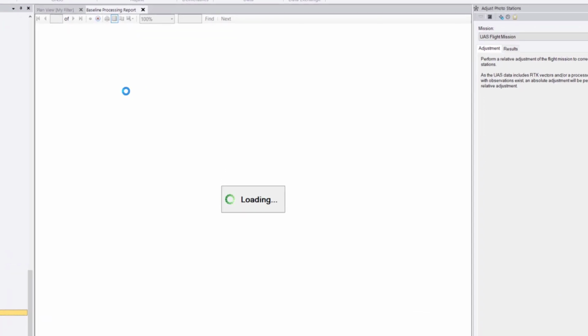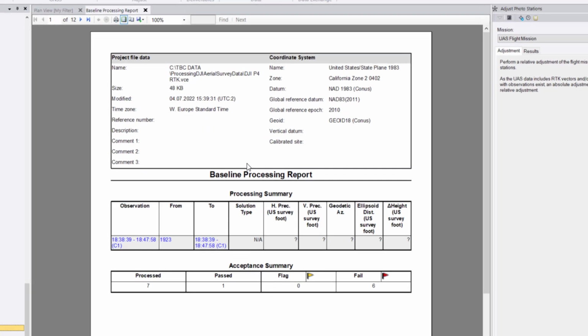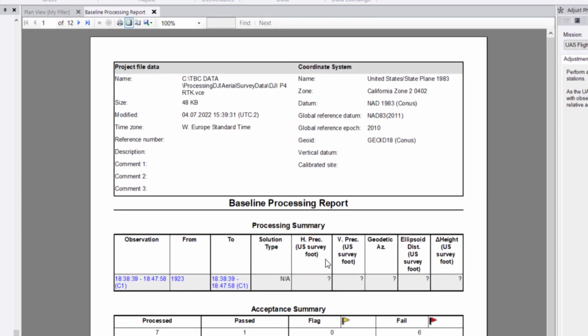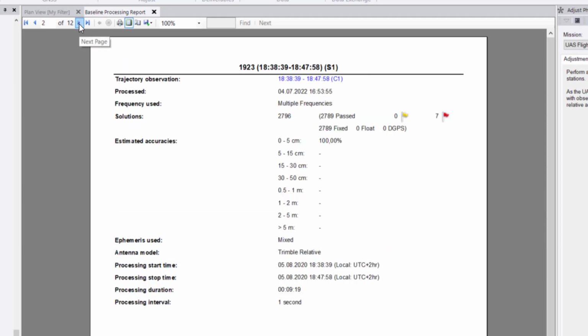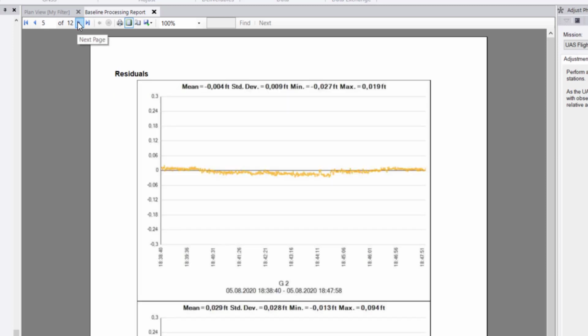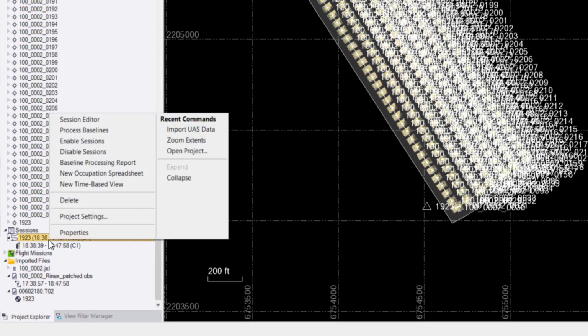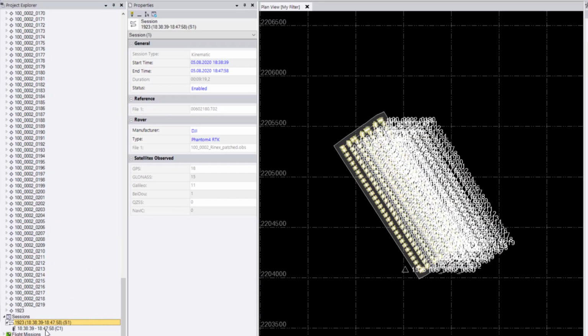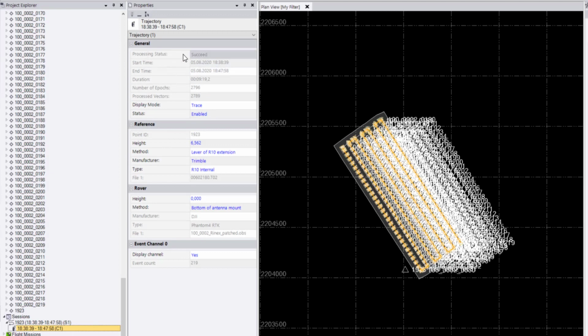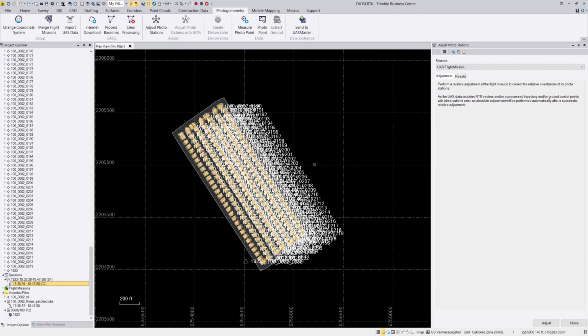Let's wait till it loads the data. Here we go, and there we can see that this has successfully processed this part. When we go to the next page, we can see our 2796 fixed solutions. And then of course all the other pages are showing again these graphs that we have seen before. Additionally, when we go to the properties here, we can see that the processing status is succeeded. So it's successful, and therefore we were able to run a successful baseline processing.